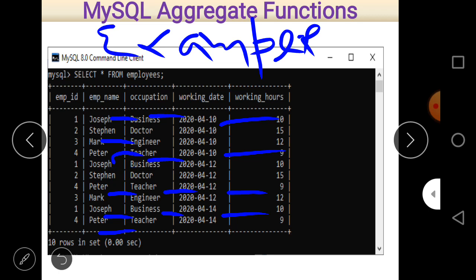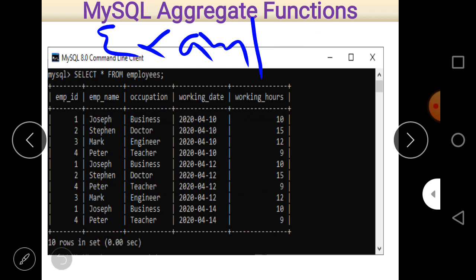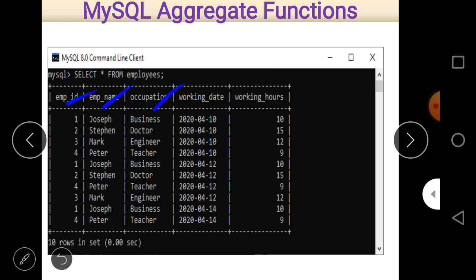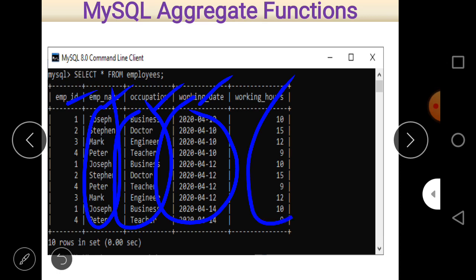So here we can easily see that this is a table which has 5 columns, and the name of the table is employees: employee ID, employee name, occupation, working date and working hours. There are a certain number of employees, and they have some occupation. They may be a businessman, doctor, engineer or teacher, and their working date is different, but working hours are the same for one person. So this is the data regarding the table employees.